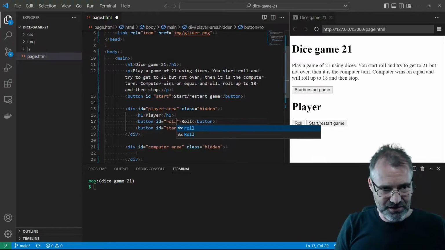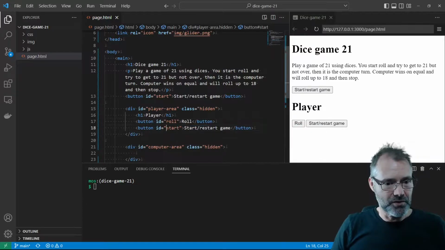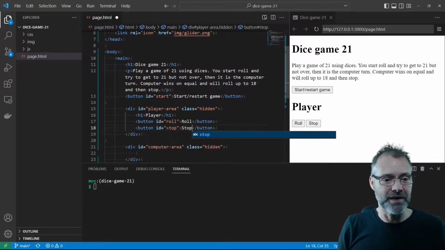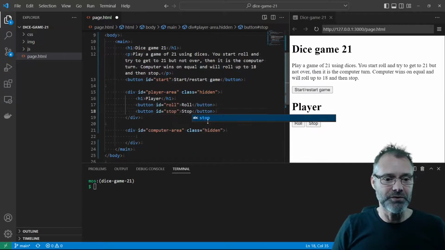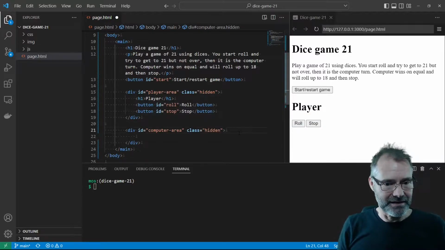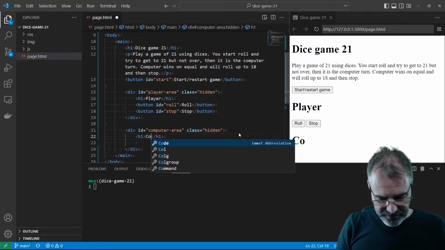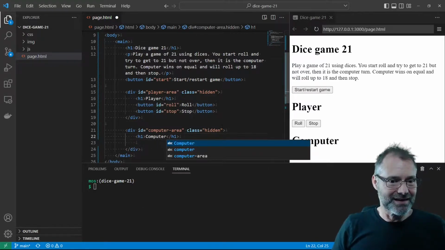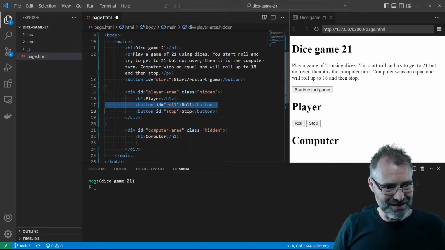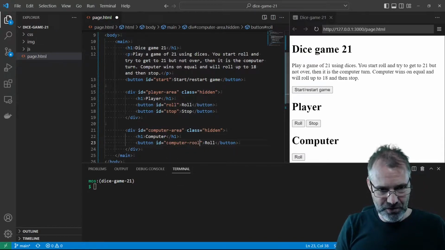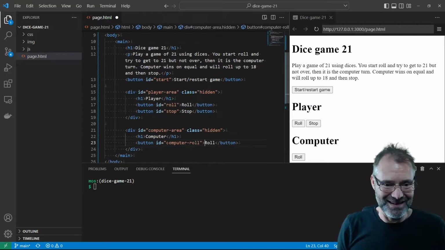So that is going to be when the player rolls, and here the player can stop and then hand it over to the computer to make the computer play instead. And then I'm going to show this area. And here is the computer. I'm going to need one button, so let me just borrow that one up there. And computer roll. Let's just give it that.